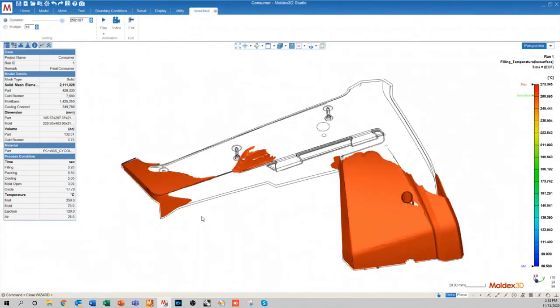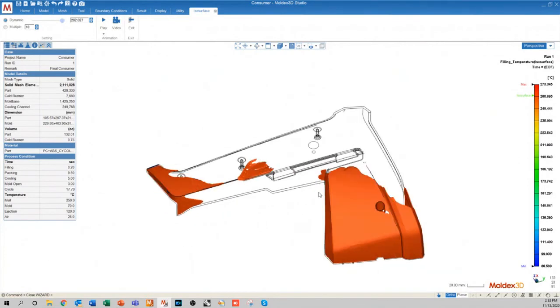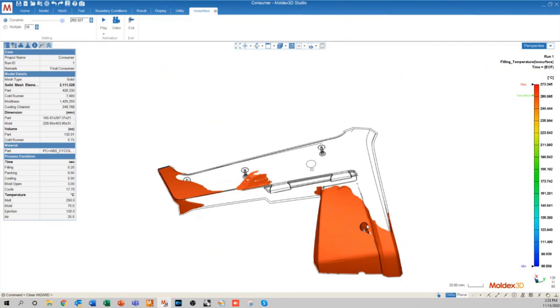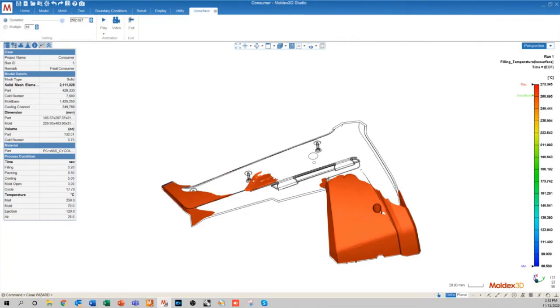Optimizing this sort of effect is going to benefit you in the end, because you're going to get a lower variance in shrinkage, because a difference in temperature is going to lead to a difference in shrinkage, and a difference in shrinkage is going to lead to warpage ultimately. So if we can balance the temperature throughout our geometry, then that means that our part is going to shrink more uniformly and give us less warpage.